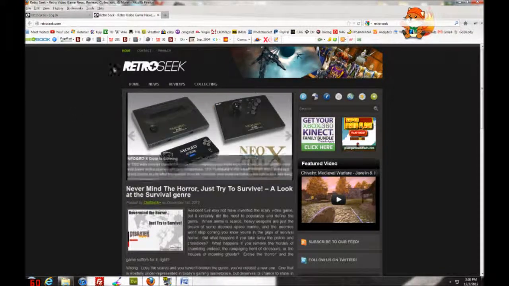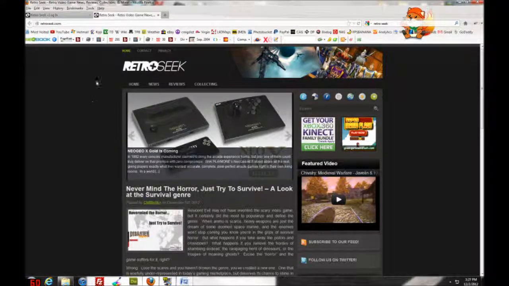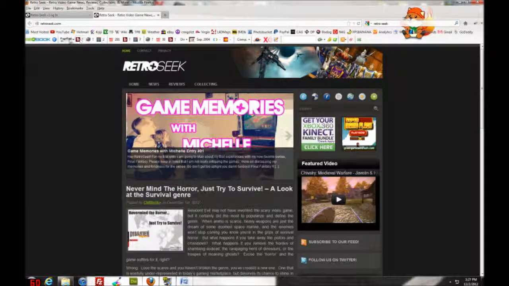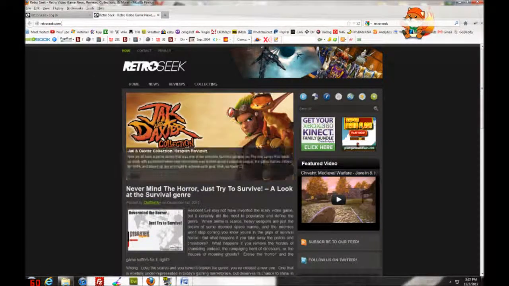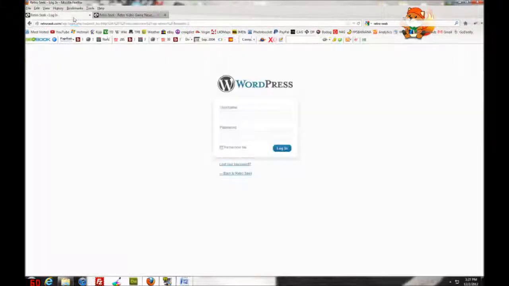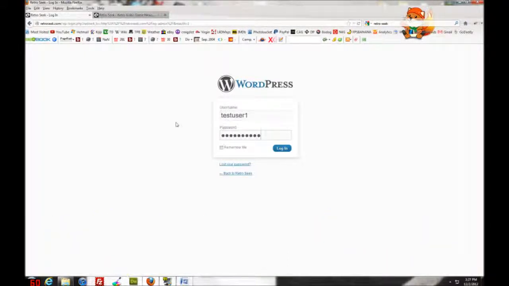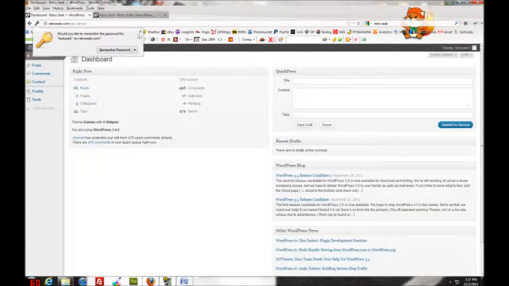If you've ever used a WordPress.com blog before, it's going to be even easier because this is the exact same backend as it. So basically what you're going to do to log in is you're going to go to retroseek.com, and then you're going to go to /wp-admin, and then basically that'll bring you up to this page once it's loaded, and you enter the username and the password. That is emailed to you once I create an account for you.